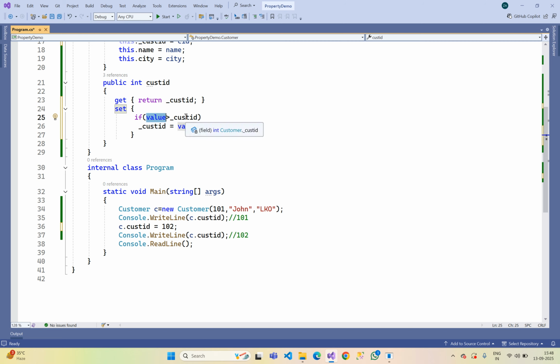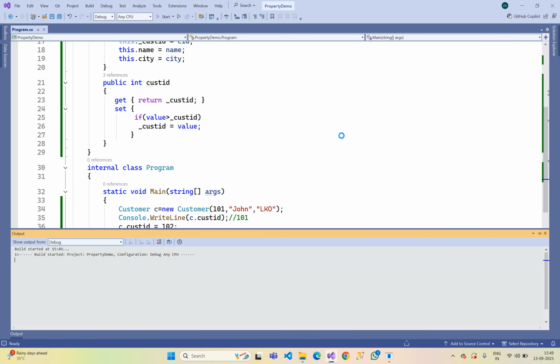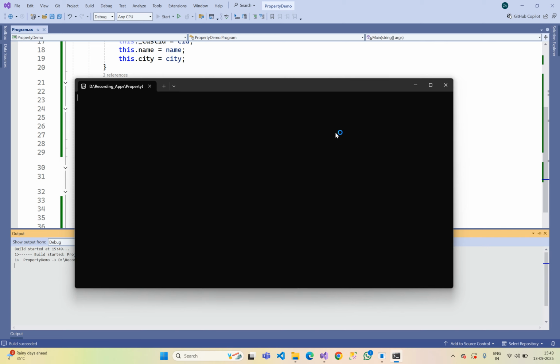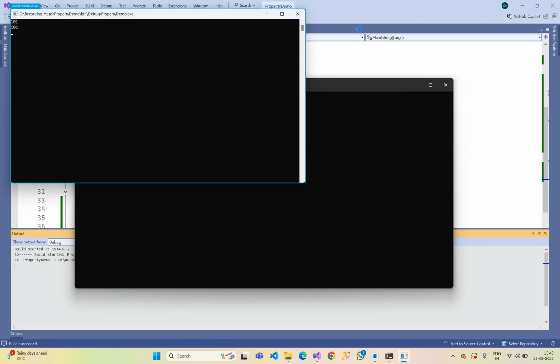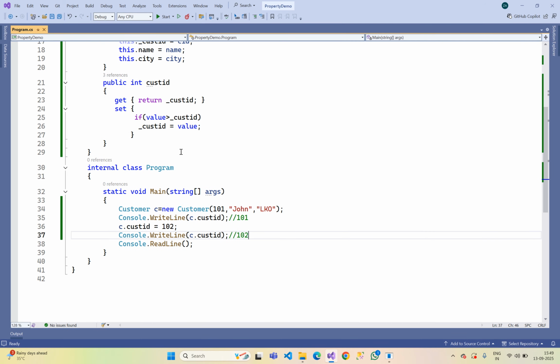102 is greater than cust id. Previously, when in the constructor we passed 101, at that time cust id is 101, and the second time we are passing 102. 102 is greater than cust id, so it's initialized. The value here is 101 and here is 102. Now suppose I have made the condition like this.